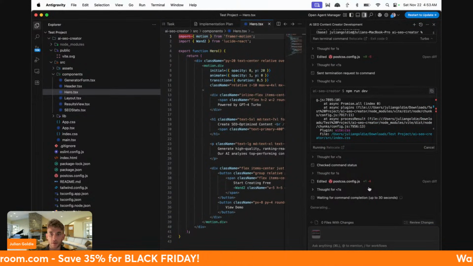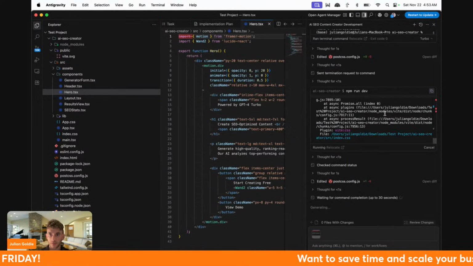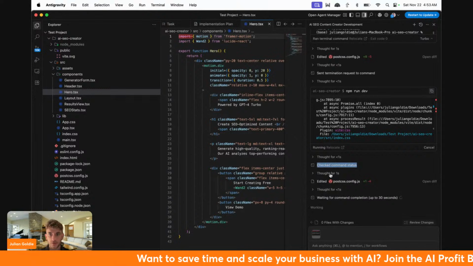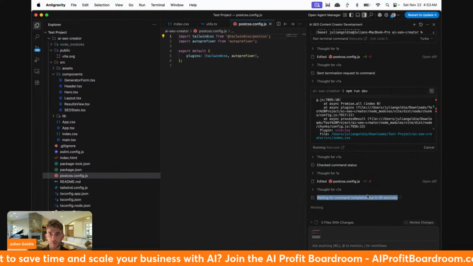Let's see if we can get this to work. So it's checking command status, doing the CSS config, waiting for the command completion.